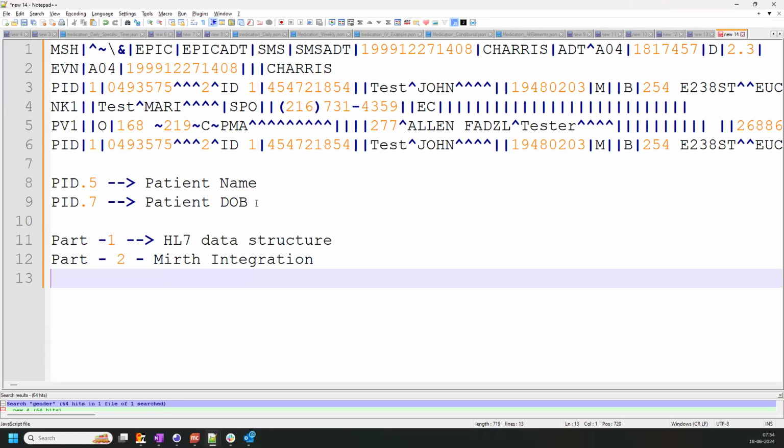And we will see in detail about various connection models. How do you use TCP/IP? How do you use a database connection? How do you use a file reader to a file writer? What are the challenges that we will face while building these interfaces? We'll also see how we interpret HL7 messages and write the data back to the database. All of these will be covered as part of the Mirth integration training.